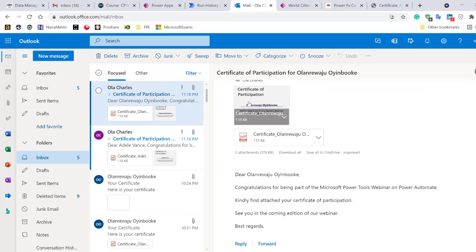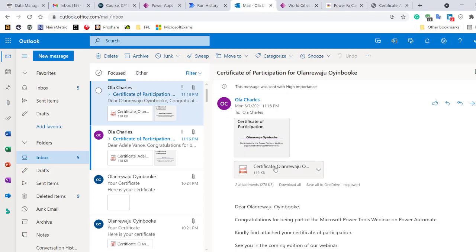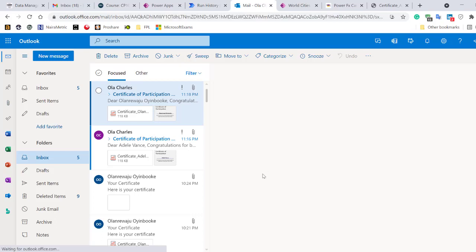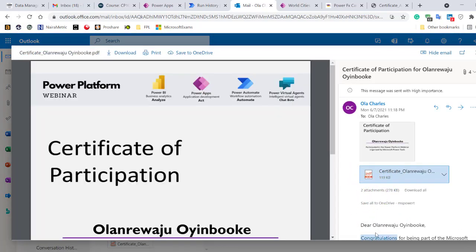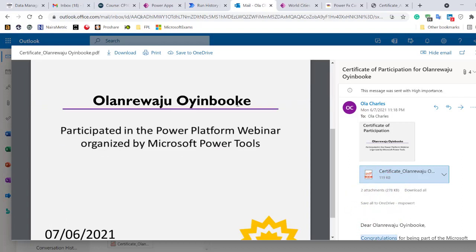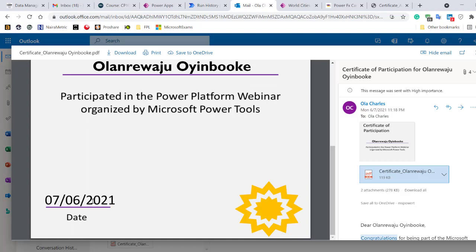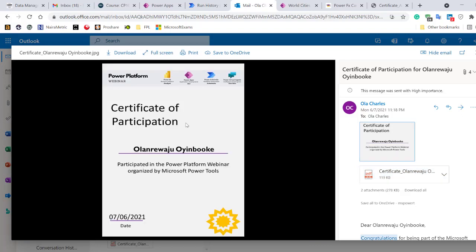You see the Word document. This is the PDF, which I'm going to open. So the PDF is opening right now. You can see the congratulations, the balloon there. That's what I actually want to see. Certificate of participation, and here is my name, and this is the date. How about the image? Of course, the JPEG, we also have it here.